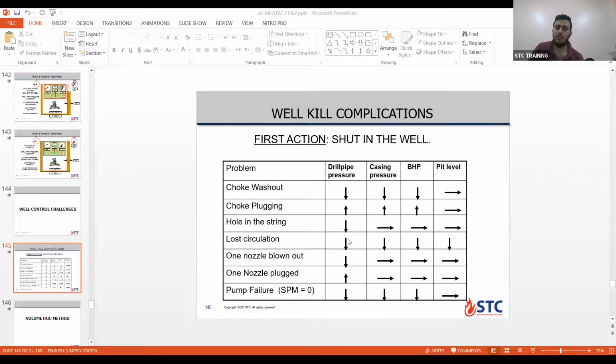For loss circulation, you will find all of these parameters will decrease, okay? For nozzle blown out, you will find only the drill pipe pressure changed to decrease, but the other parameters will stay constant. For plugged nozzle, same thing, you will find that the drill pipe pressure increased, but all the other parameters stayed constant. For pump failure, you will find that your strokes per minute, your pump rate, will be 0, your drill pipe pressure decreased, casing pressure decreased, and bottom hole pressure also decreased, but pit level stayed constant.